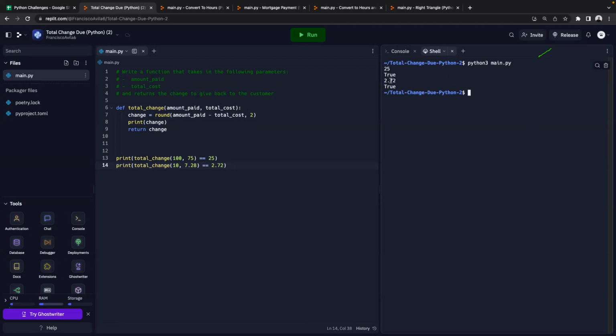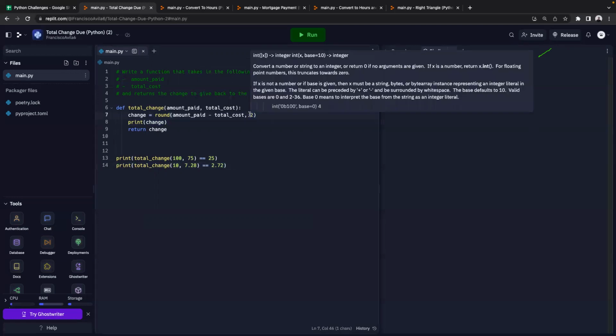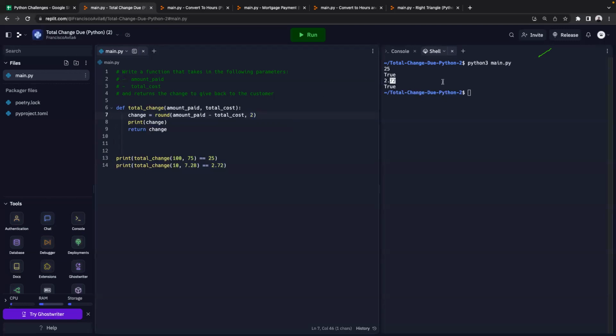And we see 2.72. Now it doesn't go past the 2 because we explicitly told it that it would only go up to the second number. Perfect. This is a great answer. All right. Does anyone have any questions over total change due?